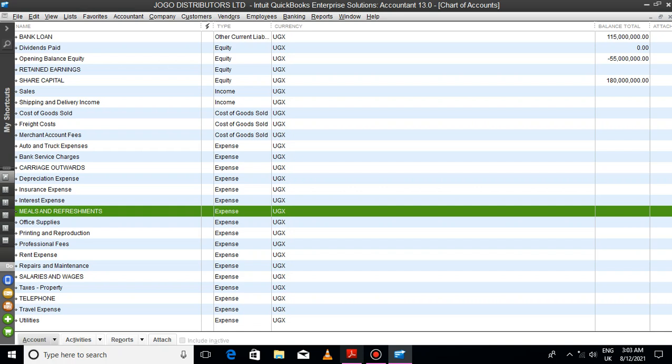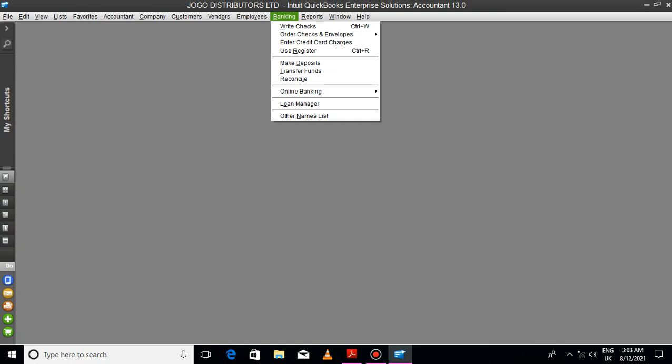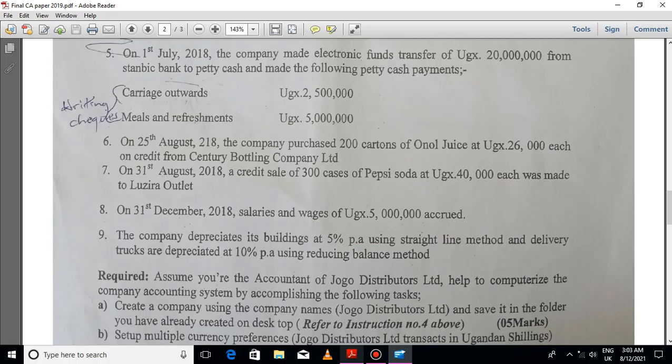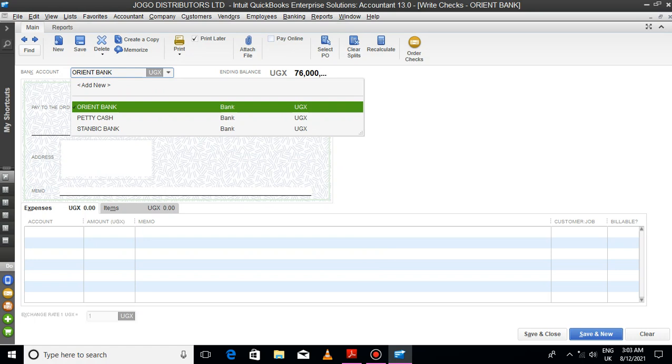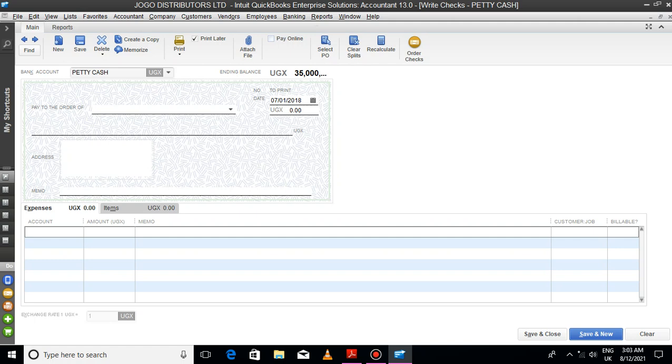That's what it helps. So you come here, you say banking, write check. I'm going to make these payments through Petty Cash, and call it carriage outwards. Paying 2.5. See here, it's 2.5. Then some meals and refreshments.